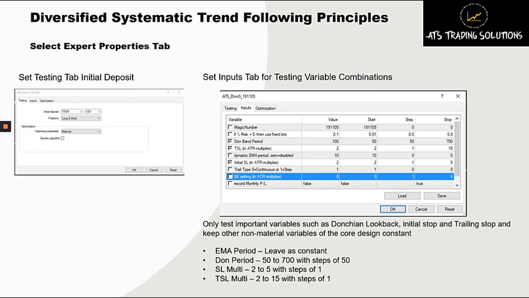So we click on the Testing tab and we assign an initial deposit of $10,000 for each of our optimization runs across our broad universe of 15 markets. We also assign USD as the denominated currency, and we ensure it's both long and short. That's it for all the variables within the Testing tab. We then move to the Inputs tab.